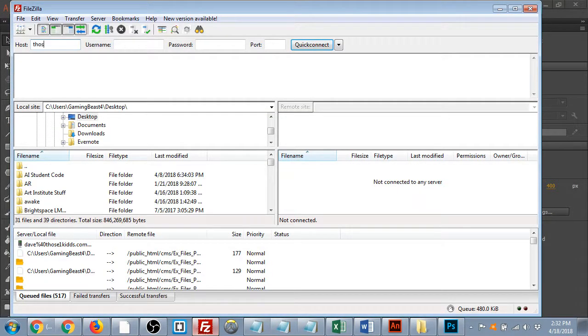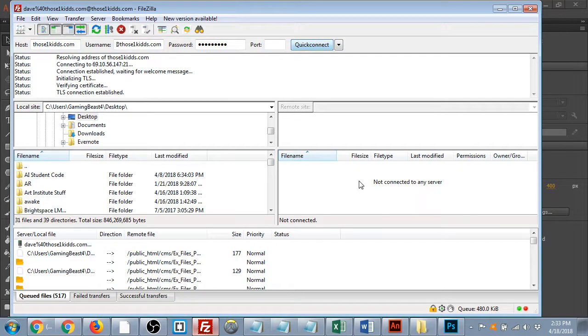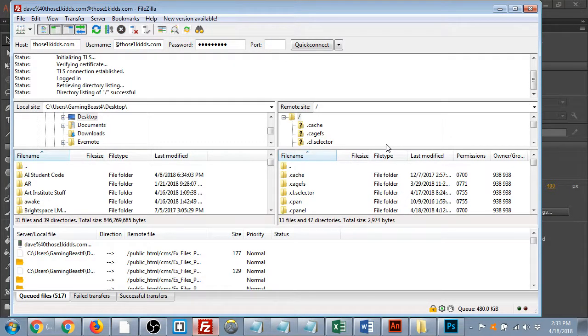So my host is thoseonekids.com, Dave at thoseonekids.com, my password, not telling you. Okay, hit quick connect. If you did it right, things will show up here.